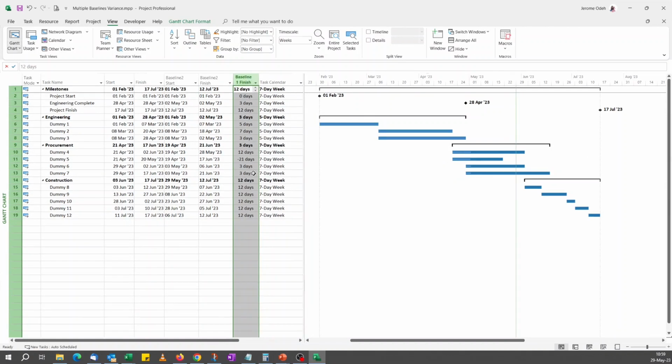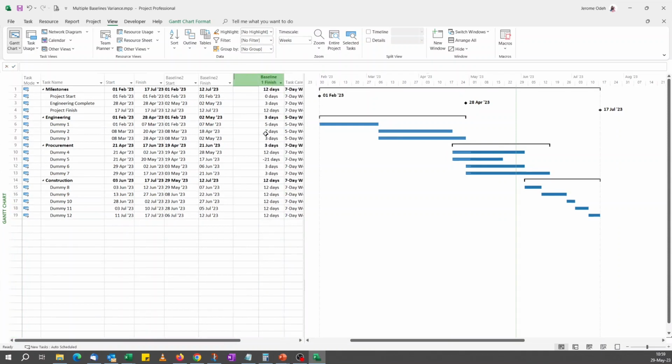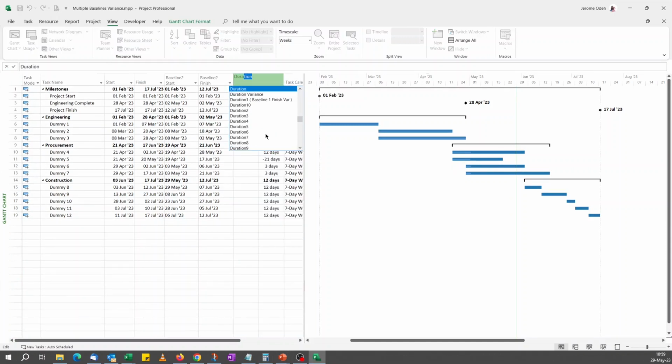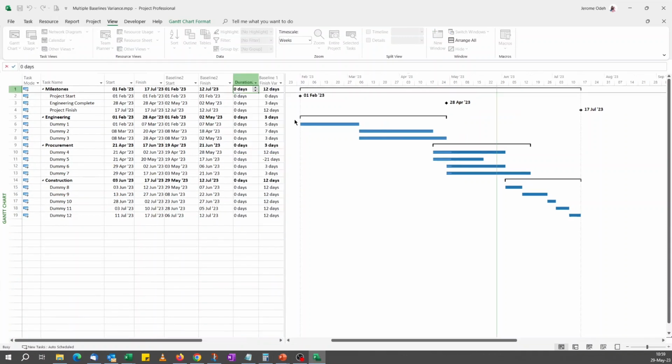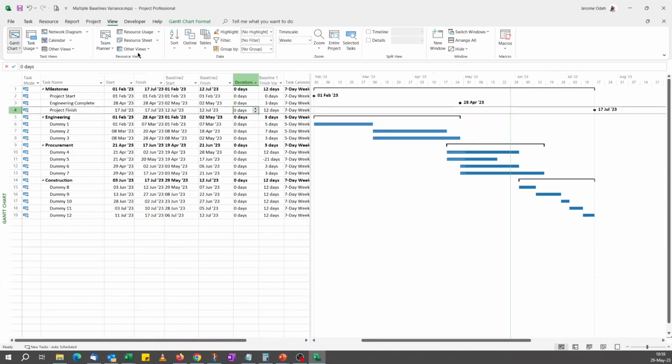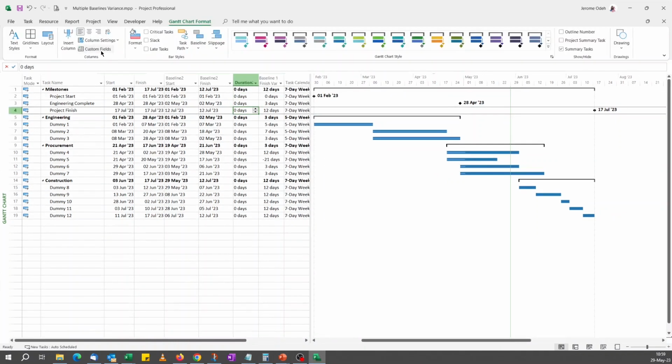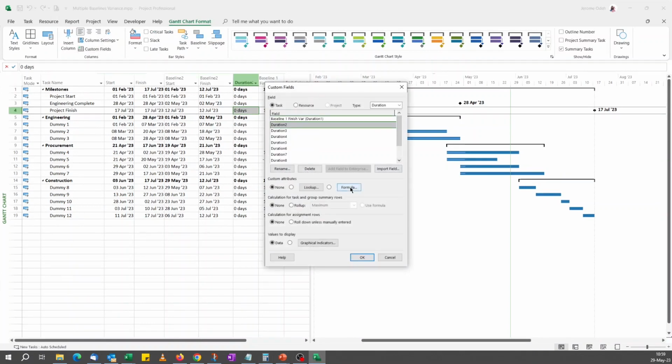Now, this is baseline 1 finish. So what we want is a new variable. So we go for duration 2. Repeat the same thing. Custom field. Let me rename this: baseline 2 finish variance.